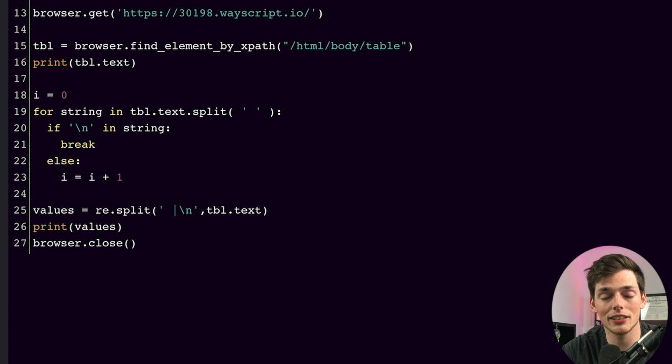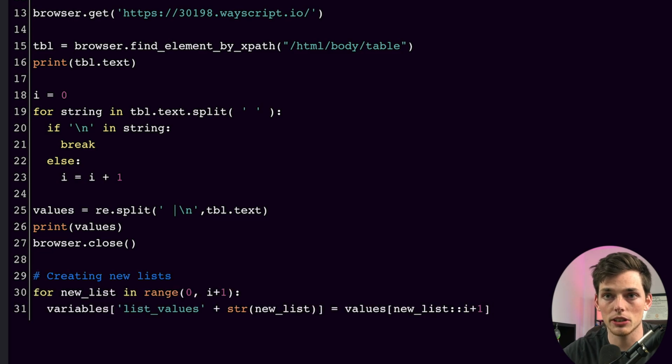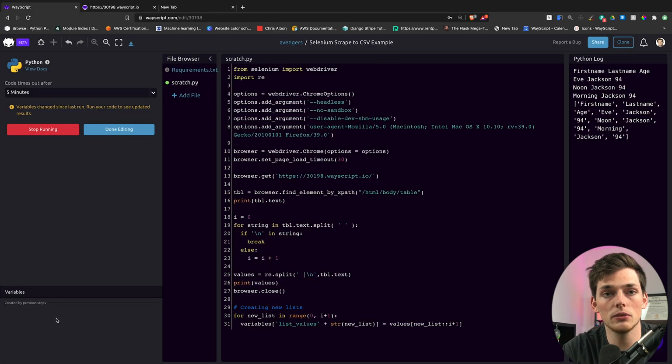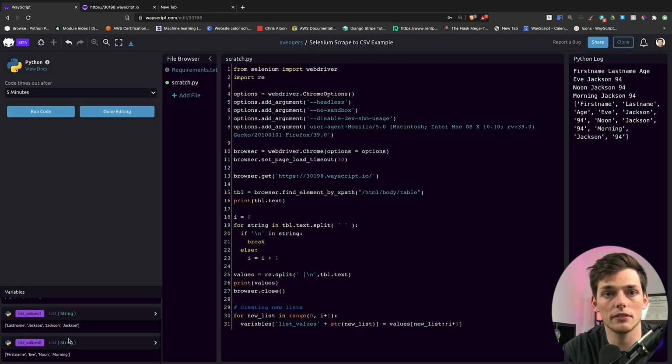So now let's go ahead and create new lists from these values so we can write them to a CSV document. We can do that with some logic that looks like this. What we're saying here is let's create a new list for every column in that table. Then we'll go through and index that old list and write them back as variables in WayScript so we can write them to a CSV. We'll click run code and we should populate new WayScript values down here on the left. Now all we need to do is write these to a CSV file.